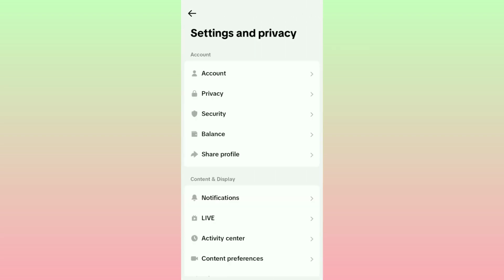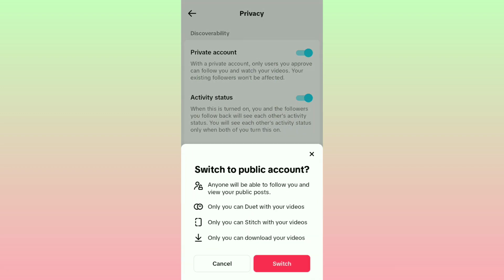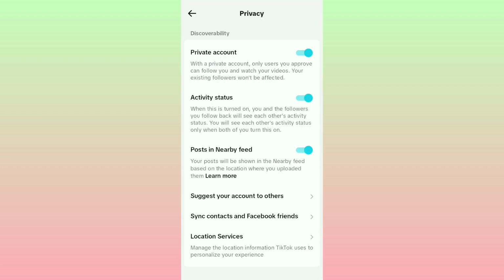This type of screen. Now click on the privacy. Now you have to switch to private account. If you switch this account to private, no one can see your videos.